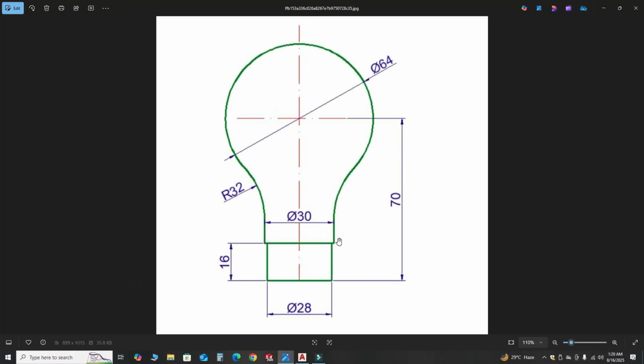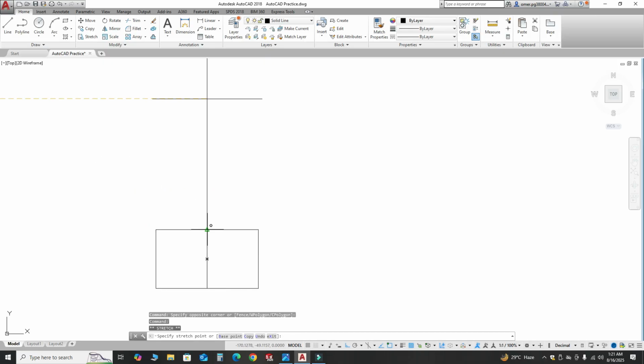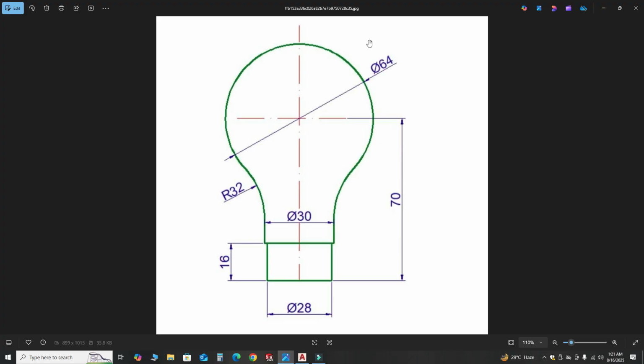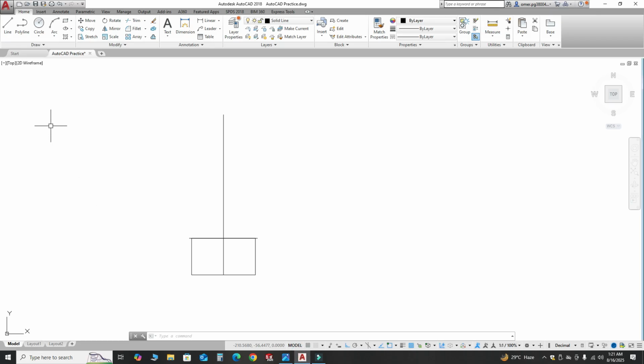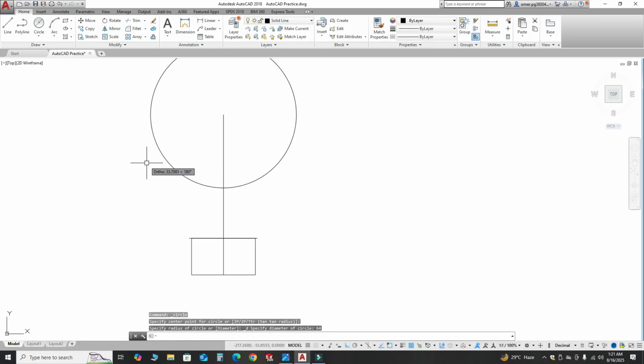Now let's make another line. This dimension is 30. So let's make this dimension like this 30. And I will place it here. Okay. Now I will make this circle, and the diameter of this circle is 64. So let's go to here circle, center with diameter, and I will snap this point as center point, and the dimension is 64.